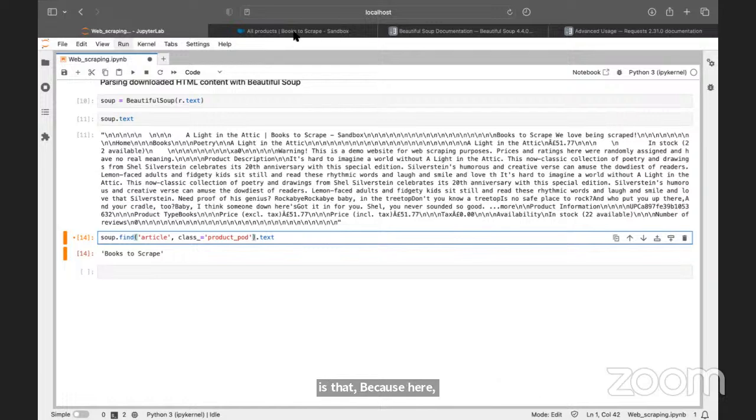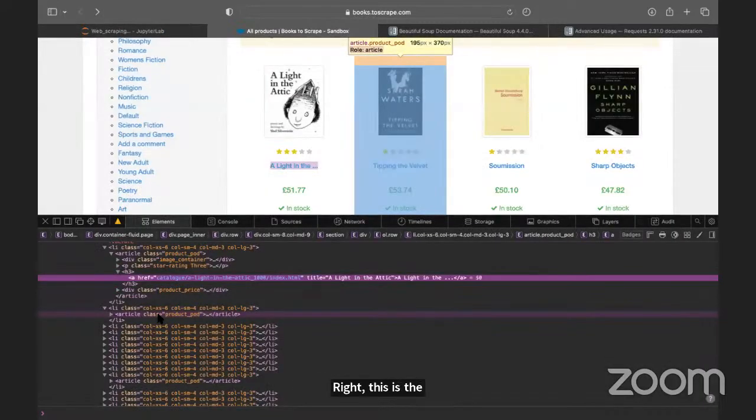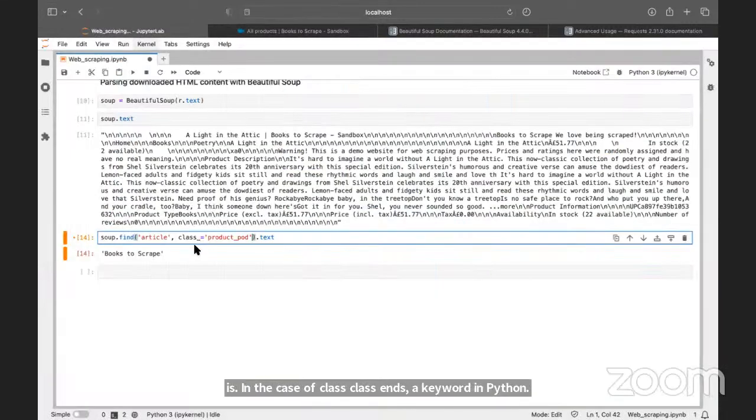One thing I want to point out is that one of the attributes is actually class. This is the attribute, and you want to use the attributes the way it is. In the case of class, class is a keyword in Python, so we don't use class the way it is. Beautiful Soup understands that class is a keyword in Python, and so it tells us to use class with an underscore to differentiate it from the keyword in Python. So that's what we're doing here.